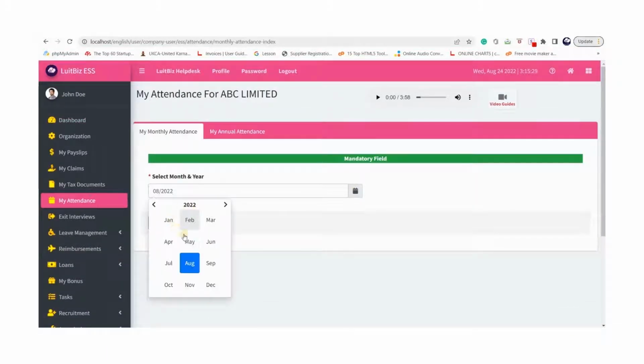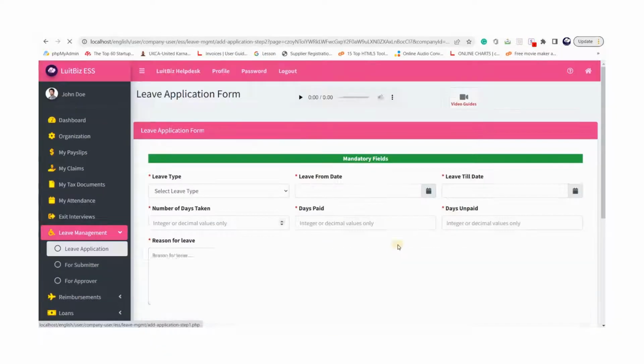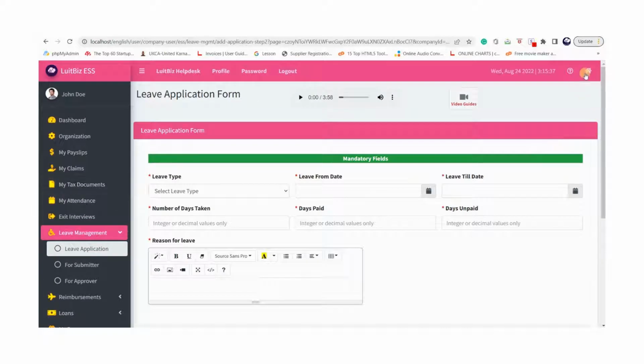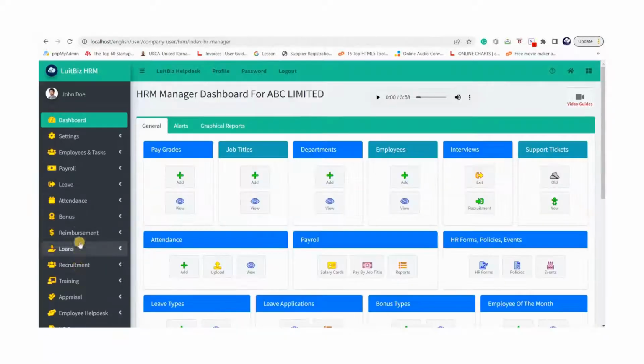Employees can submit their leave application forms using the LuitBiz ESS module. Once the leave application is submitted by the employee, the HR team is alerted via email, and they can log in to LuitBiz HRM and approve or reject the leave application.